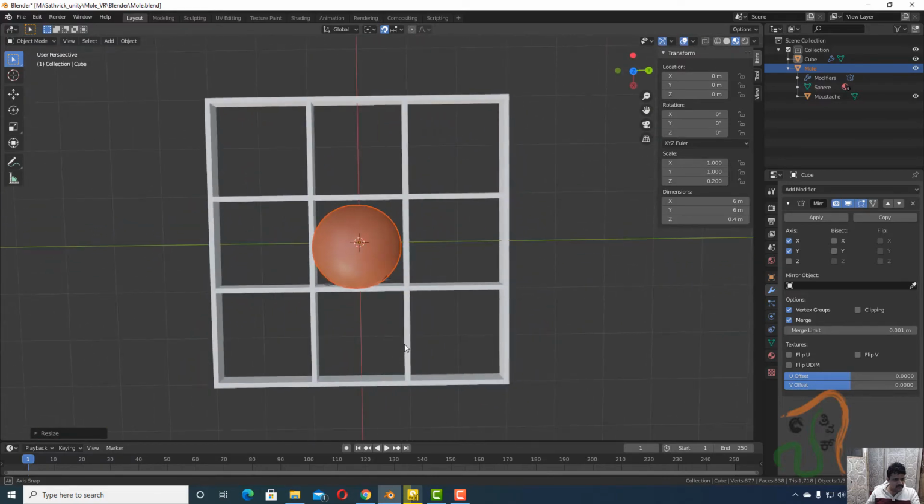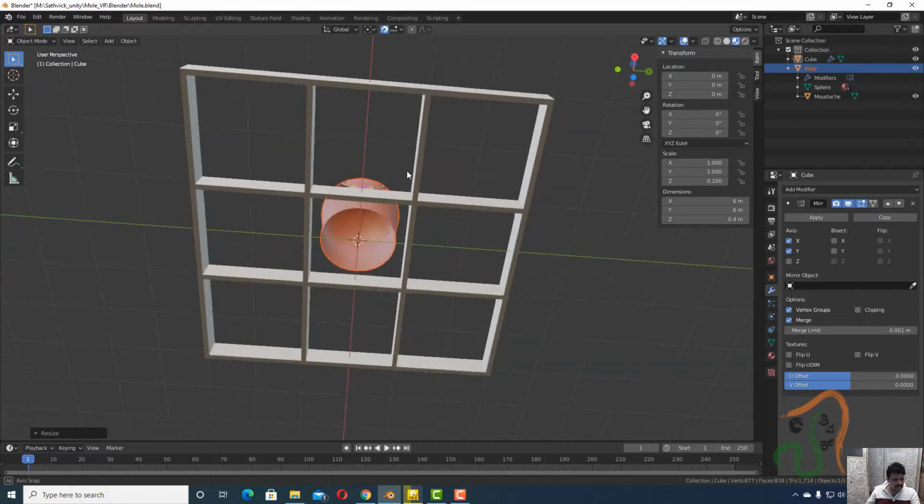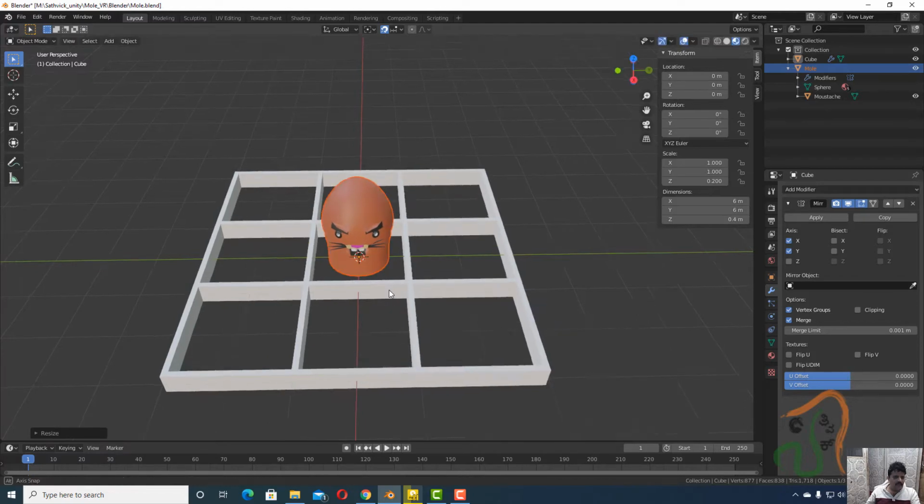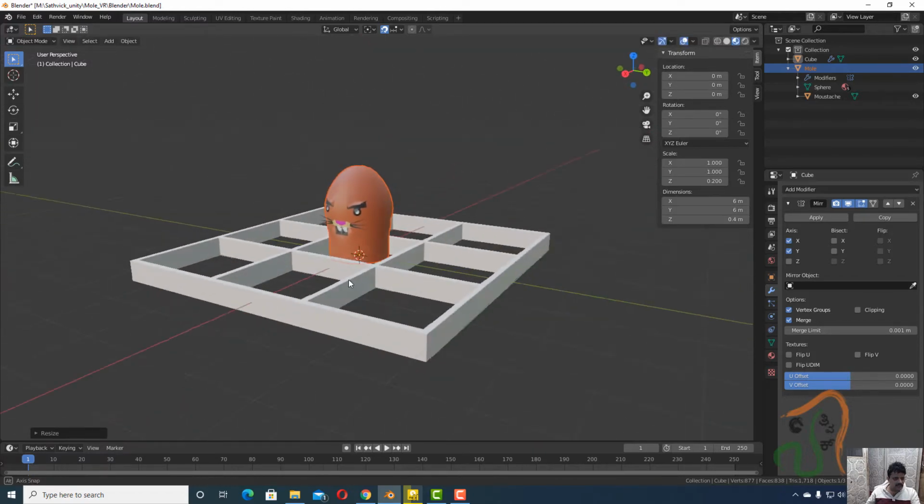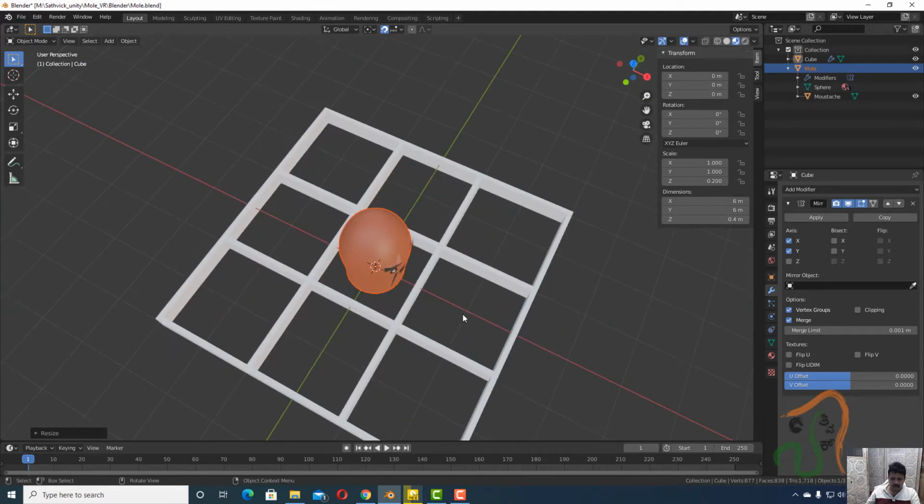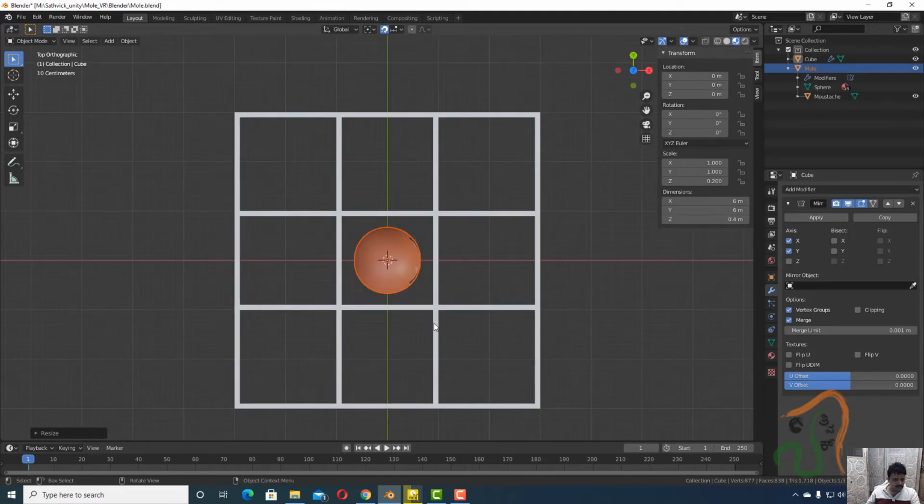Okay, so scale it and see that it fits exactly inside this. So this is fine. Okay, this is sitting exactly here. If required, let us scale it down a little more like this. Okay, so this is fine. Okay, now this mole is exactly placed, and let us come to top view and see it once.